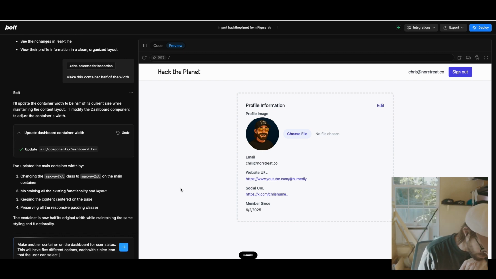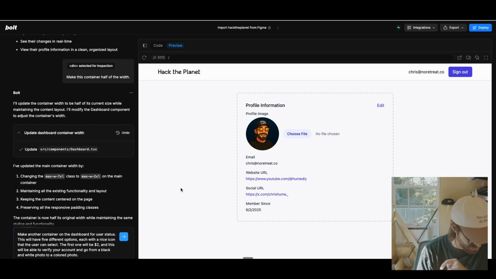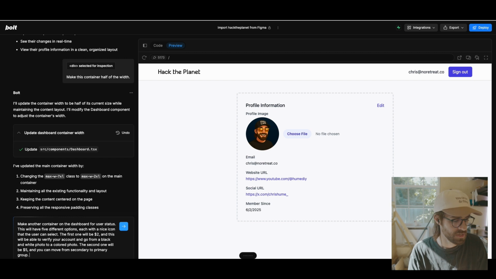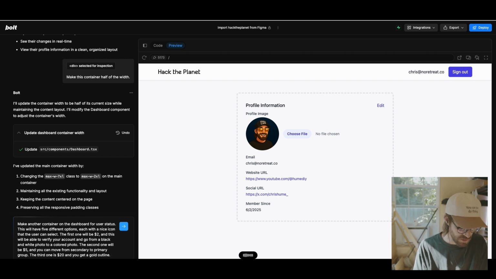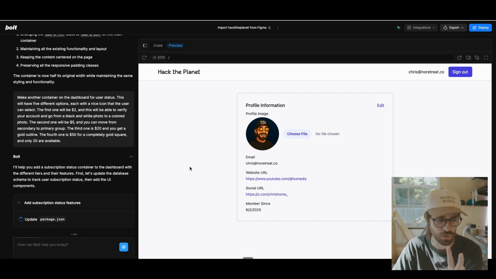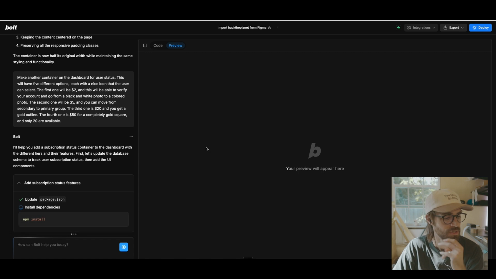The first one will be $2, and this will verify your account and go from a black and white photo to a colored photo. The second one will be $5, and you get a photo with a navy outline. The third one is $20, and you get a gold outline. The fourth one is $50 for... I'm not exactly sure which paid things I'm going to do, but I definitely want to do some paid things.